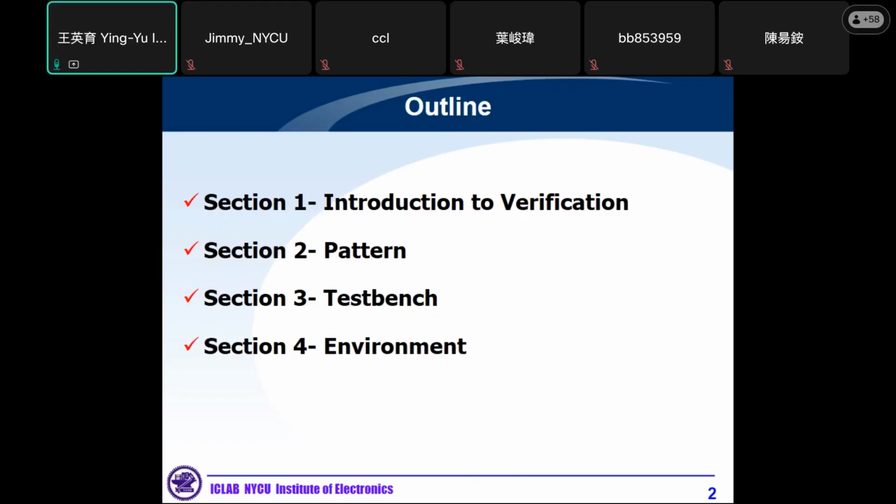The lecture is divided into 4 parts. First, I will introduce what verification is. Next, I will explain how to write pattern and Testbench, including their syntax and usage. Finally, I will introduce you our entire simulation environment.